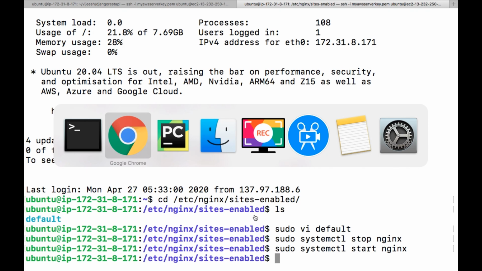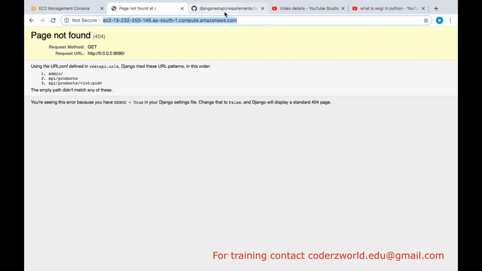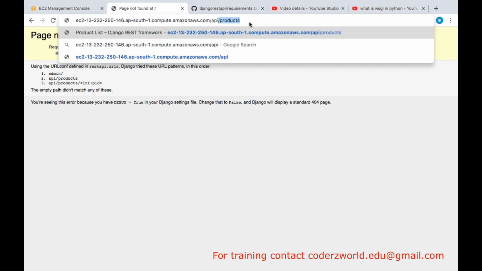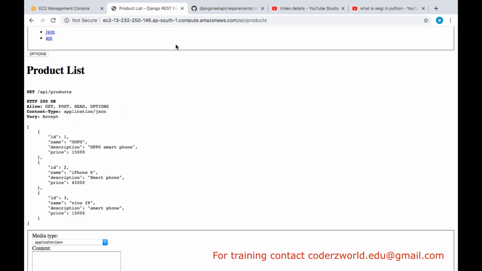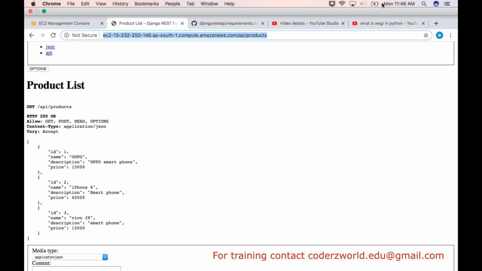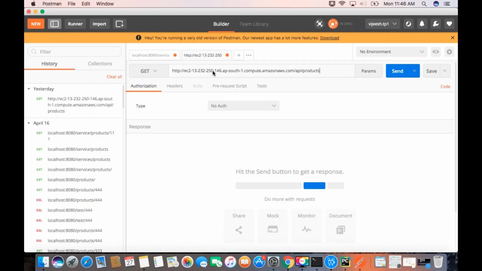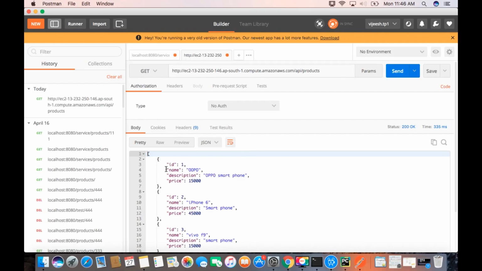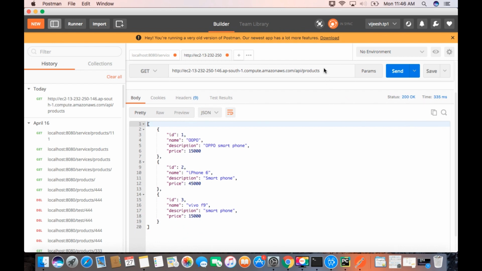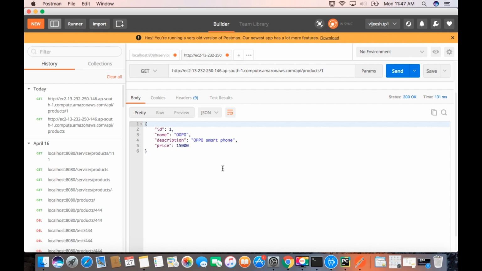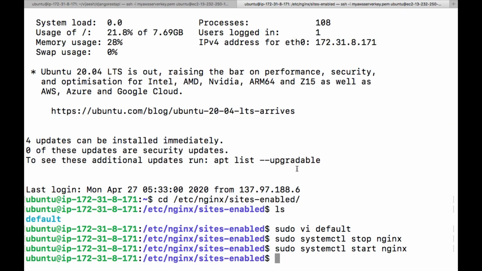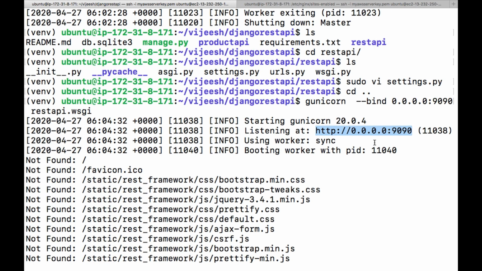Now let's see. Now if I hit the public domain of our Ubuntu instance, we are getting these URLs from Django, slash API slash products. So we'll get product information. Okay, if you want to test it using Postman, open Postman. I'm just hitting that URL, so we are able to see that slash product slash one means we should get only a specific product.